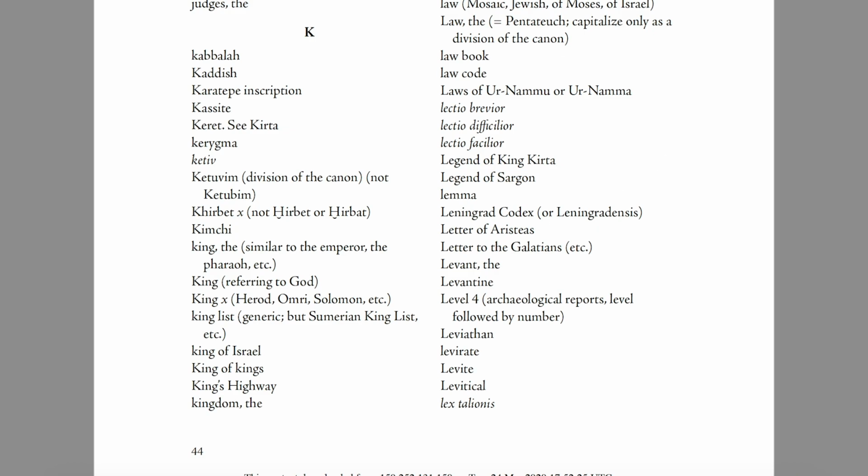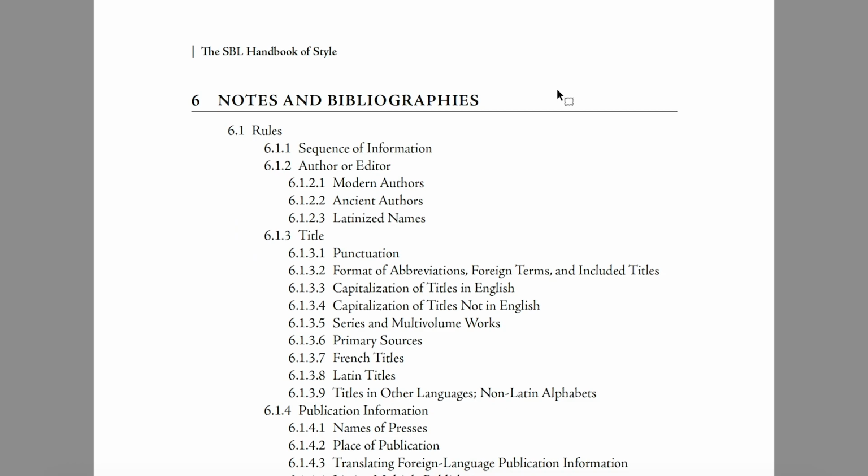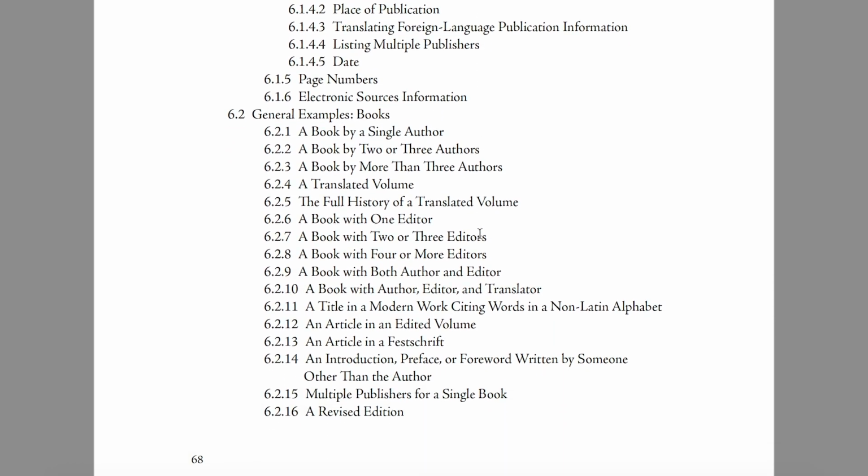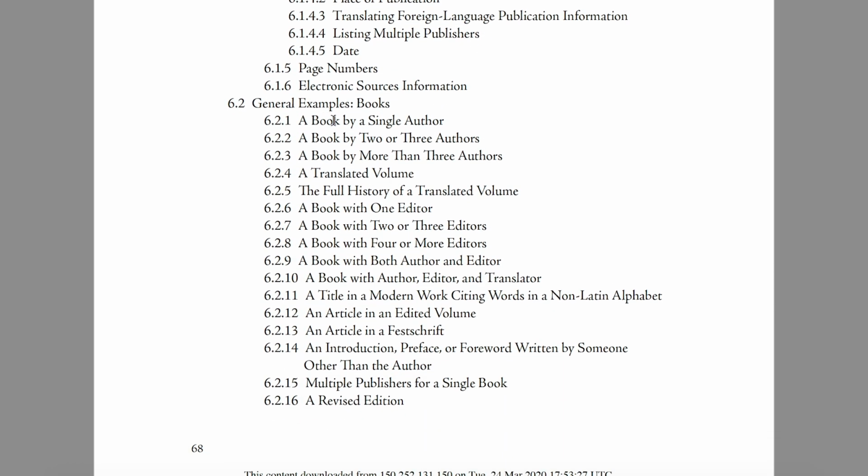The other chapters you're going to need to know are chapter 6 and chapter 8. So let's spend a little bit of time with chapter 6. For chapter 6, this is where you're going to find paradigms for how to cite sources both in your footnotes and in your bibliographies. And so again, you can see here in the table of contents at the beginning, where it starts to list specific books, specific types of source. So if you know you have just a book by any single author, right, go to 6.2.1 and you'll see exactly how to do that.